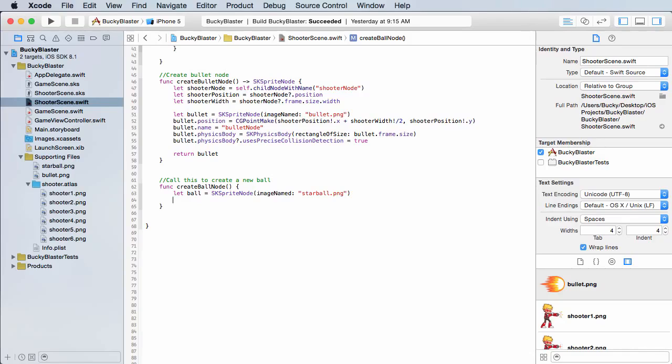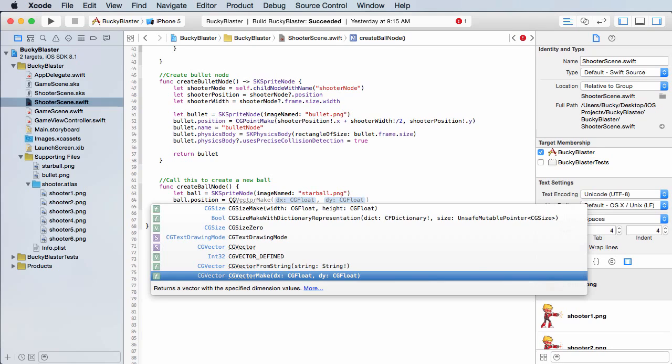Now, we want the ball to appear in a different place every time. We just don't want it falling from the same point. So we're always going to make it appear at the top of the screen, but the X is going to be random, left and right. So it's going to fall maybe from the left, maybe in the middle, maybe from the right. Who knows? It's going to be random. So if we put ball.position, we need to set the position equal to a point.